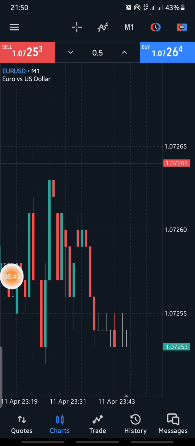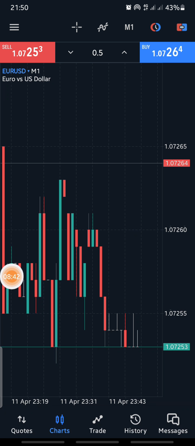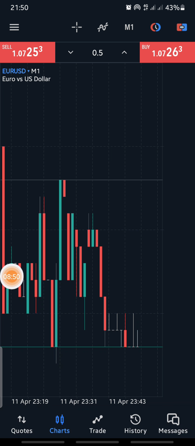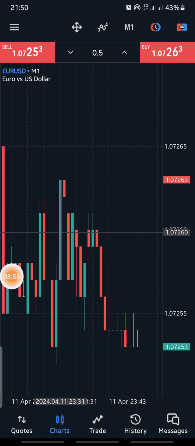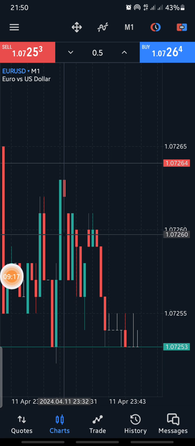1 minute time frame simply means that every candlestick in the 1 minute time frame has taken 1 minute to be formed. Okay, so any candle that you see here has been formed within 1 minute. So if you click here, you see that if you check below, you see 2024 April 11, right? So you see 23:31, right? So if you move to the next candle, you see 23:32. So that means the previous candle has taken 1 minute to be formed.